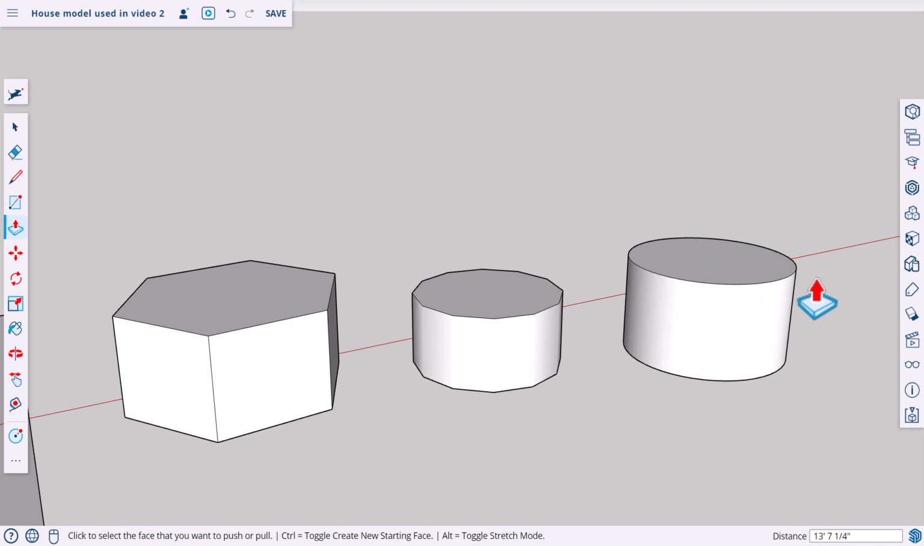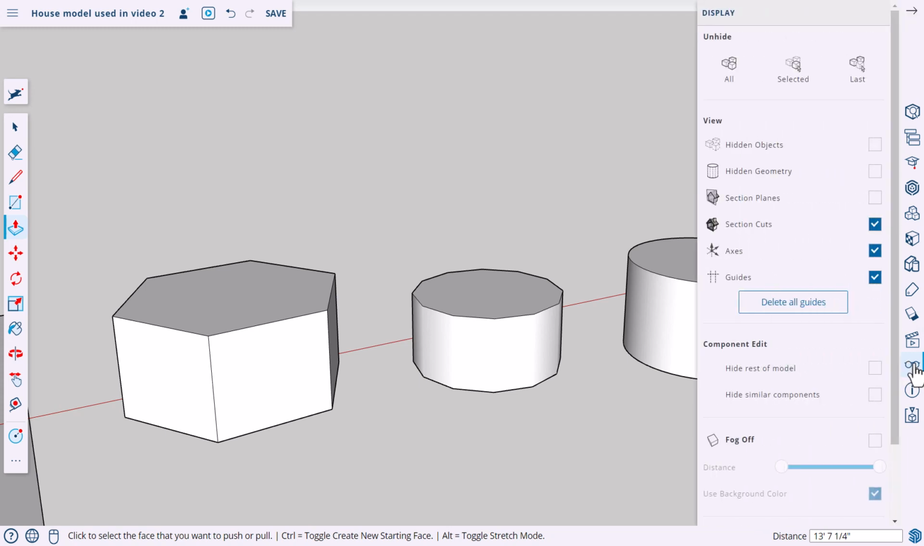Now you might be saying, wow, what happened to the lines? Where did they go? Well, they were smoothed. There's actually a smoothing feature. And if you want to see the lines that disappeared, just click on the eyeglasses button. This is your display palette, and you'll see there's an option for hidden geometry, and in fact it even looks just like an extruded polygon with lines. I'll turn that on, and there they are.